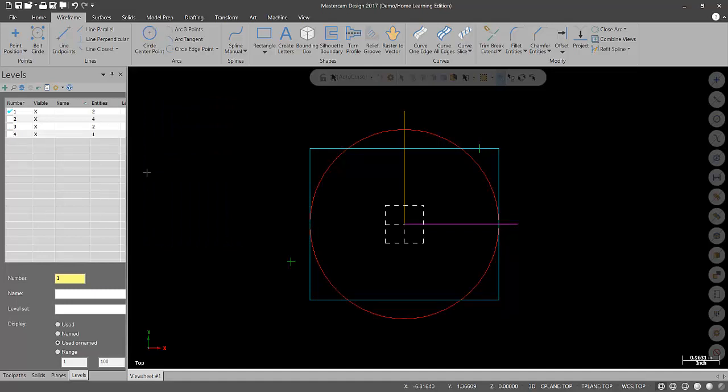How does this help us? Well, if we have a really complicated drawing, we can turn things on and off. So for example, if I want to turn the arc on and off, I can go ahead and do that. If I want to turn the rectangle on and off, I can do that. Right now I'm just kind of guessing where they're at, so I can actually put a name in here.